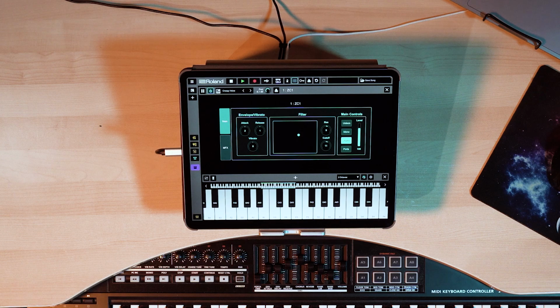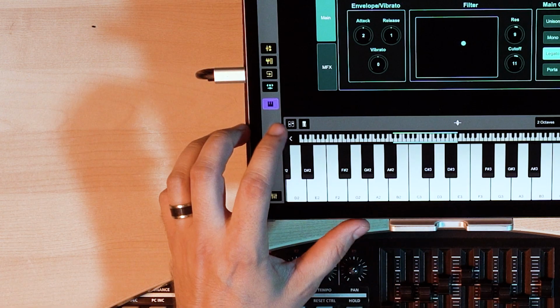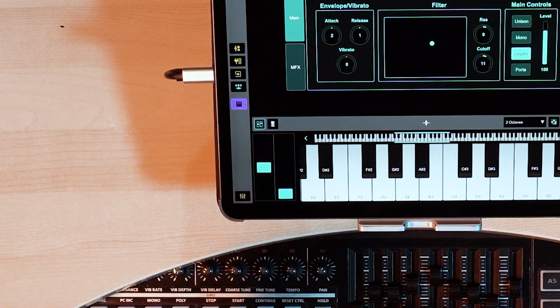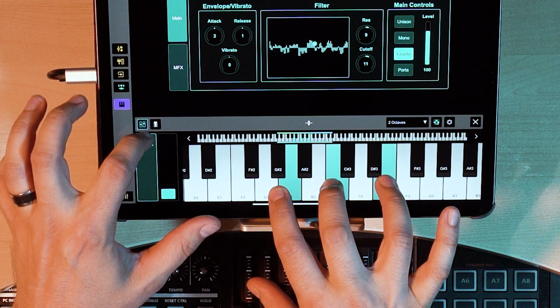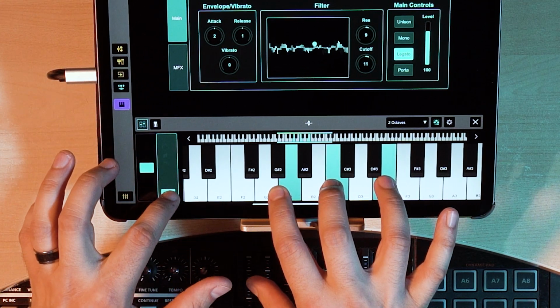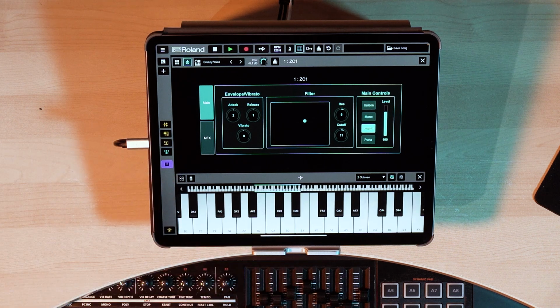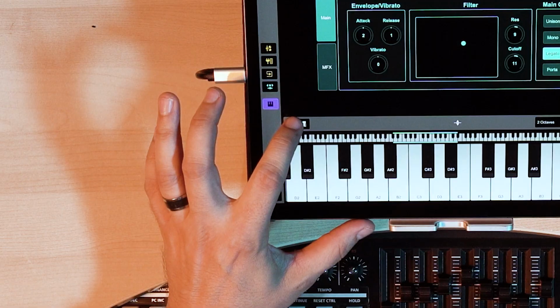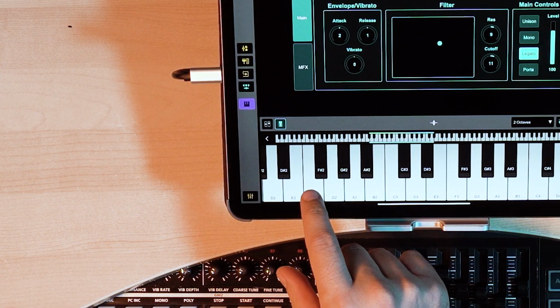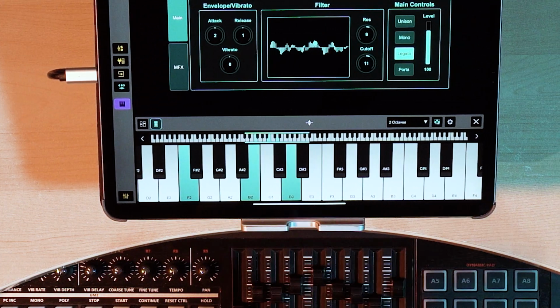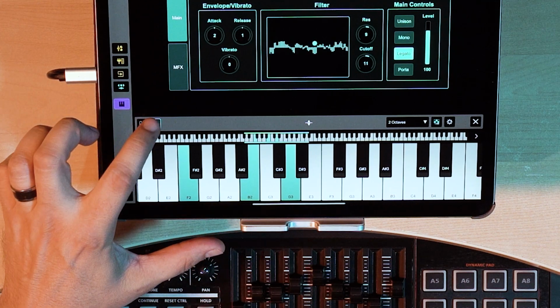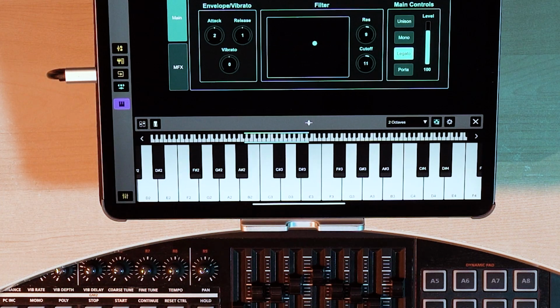Here's a few tips to customize it. Tip number 1 is showing and hiding the pitch and mod wheel. You can do it by tapping this like so. I'm going to go ahead and hide it for now. Tip number 2 is using the hold function. If you tap the hold button here, every note you play will hold just like that until you tap the hold again to release it.